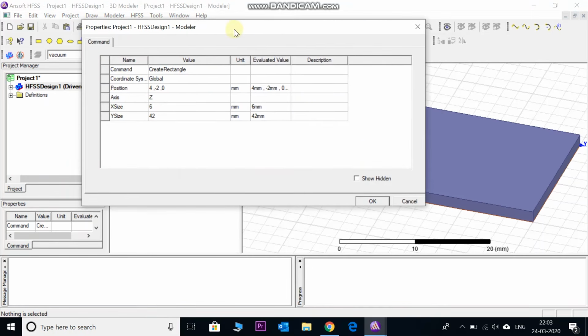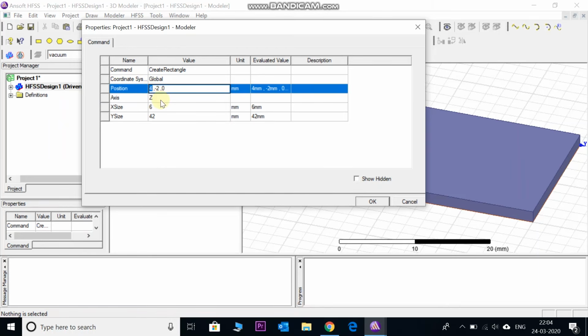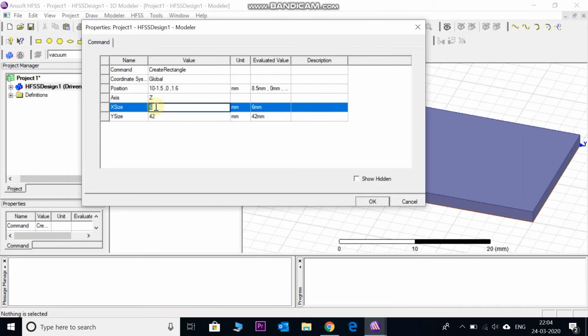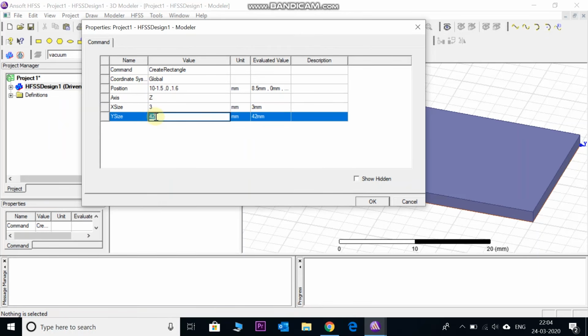and since we are making it on the top of the substrate and in the middle of the substrate, the starting point will be x equal to 10 minus 1.5, y equal to 0, and z equal to 1.6. X size is 3 mm since the width of the line is 3 mm, and Y size will be 40 mm.